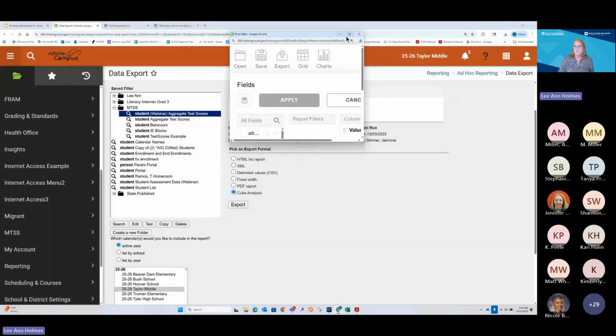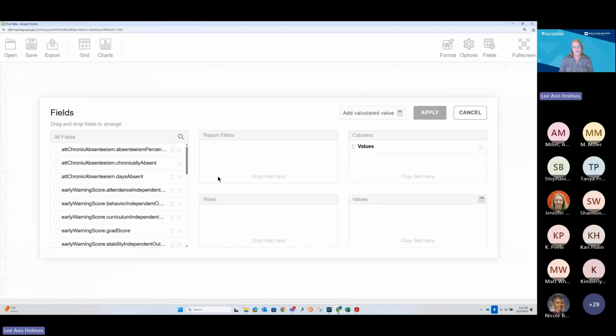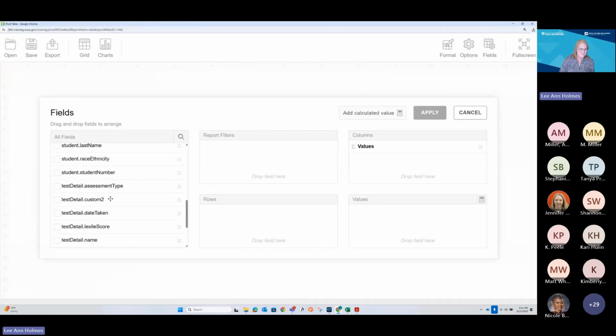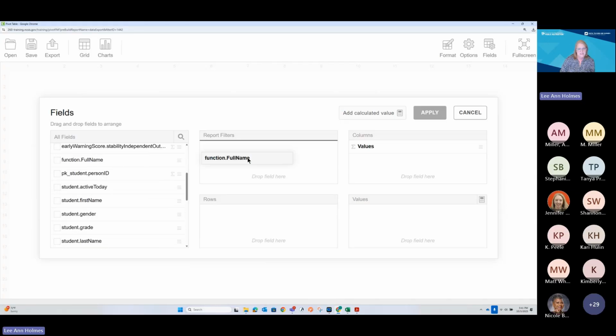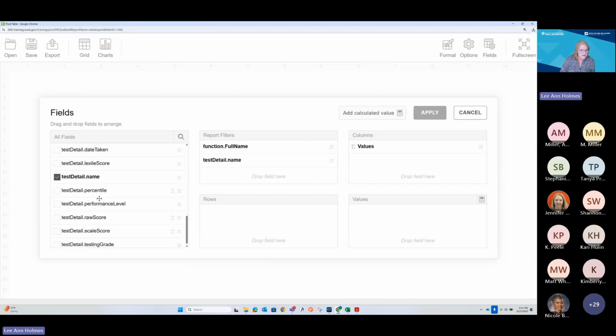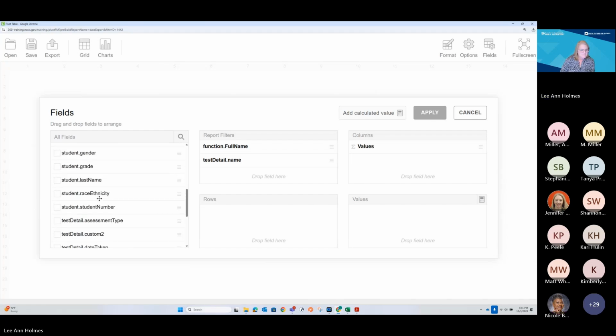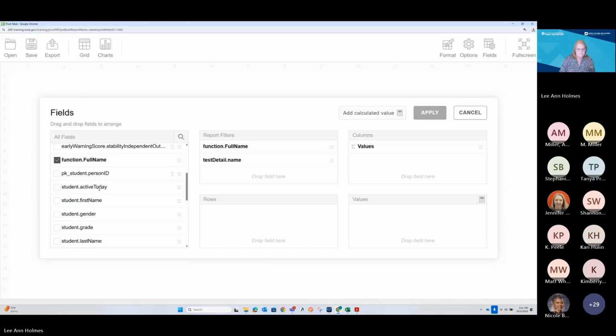Okay. So with this, I now have it with performance. My bad. So here's my performance level. Let me go back and drag my full name. And I'm going to drag the name of the test. So the testing detail, I want the name. And then I'm going to drag active today. I'm also going to drag grade, because if you want to look at a specific grade.